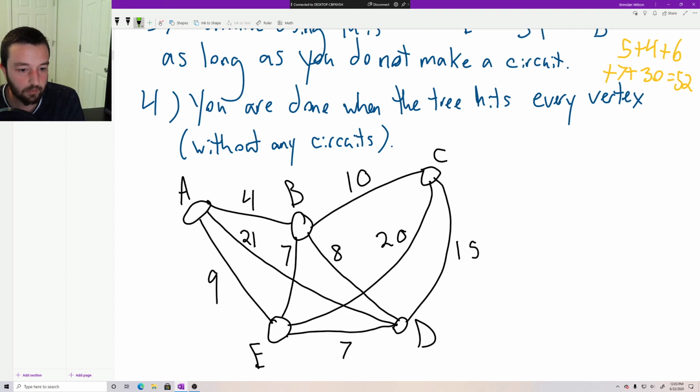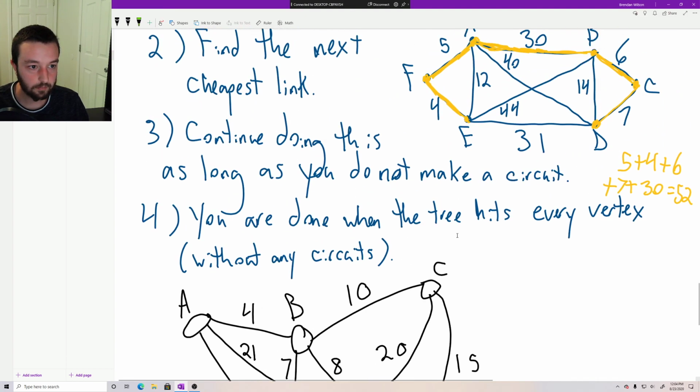All right, so we want to find the minimum distance. So what's the shortest distance? What's the path with the shortest distance that will allow us to hit everything? That's what we're looking for here. We want to hit all of these places, A, B, C, D, and E, and we want to do it with the shortest distance traveled. We can start in whichever one we want. We can end in whichever one we want.